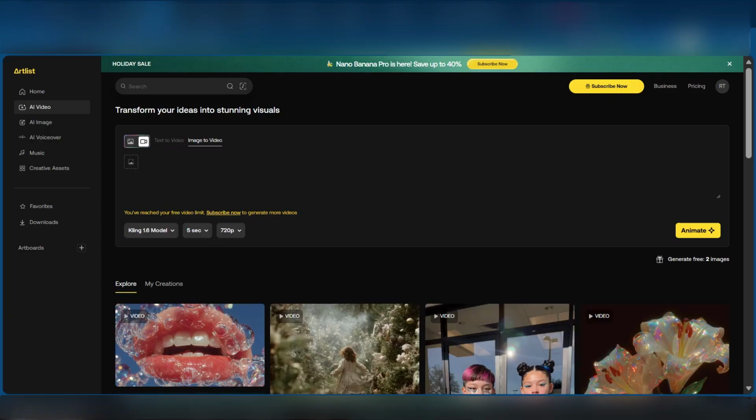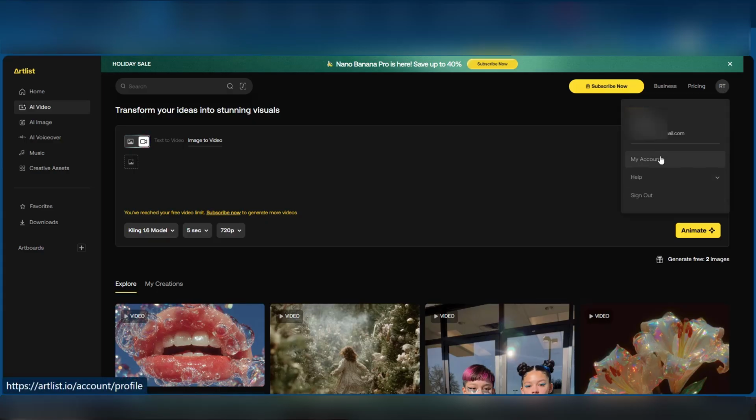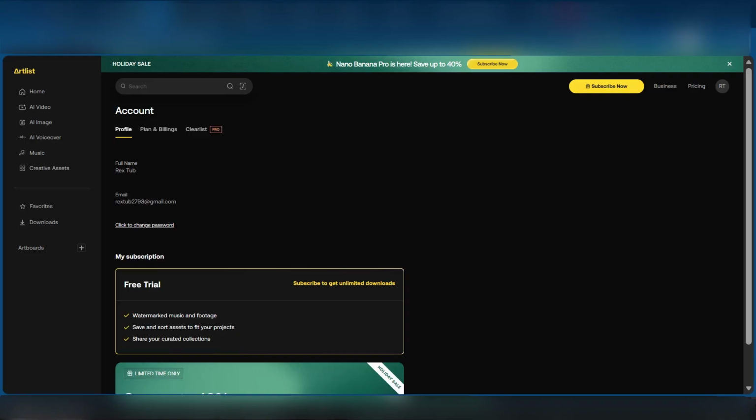So make sure you're on your Artlist account, and what you'll need to do is to go over to the top right corner where you can click on your avatar or your profile name. Click on it and then select My Account. Now here on your account page, you'll need to select the Plans and Billings tab.